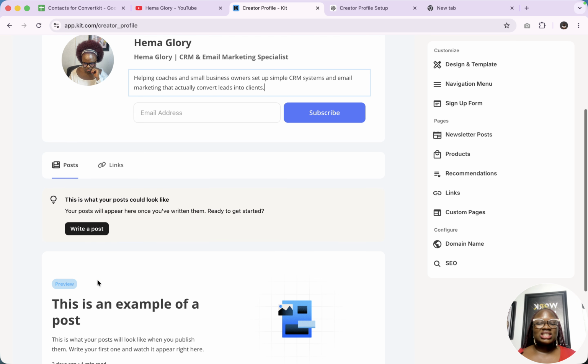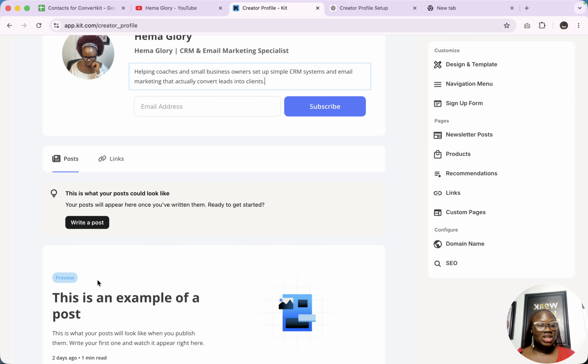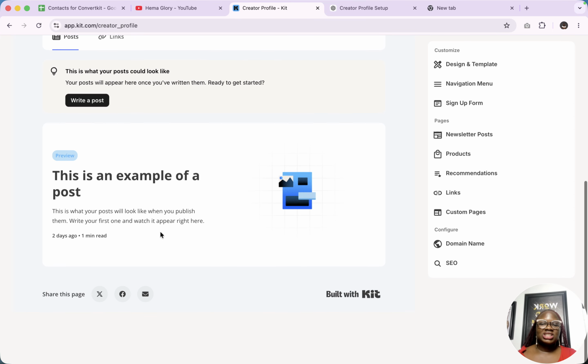So this post is the way you create the broadcast. If you don't know how to create a broadcast inside of Kit, you can go back to the section where we created the broadcast, and you can see how to do that. But this is how it's going to look in your creator page.